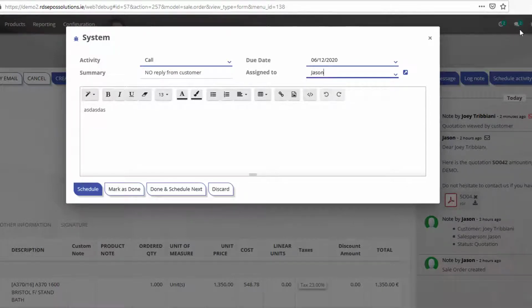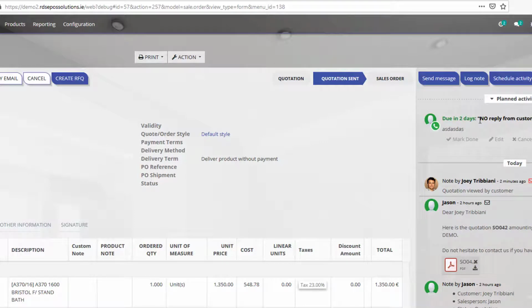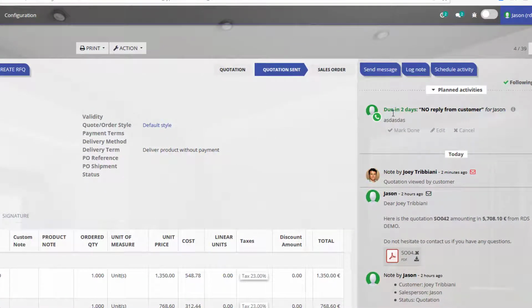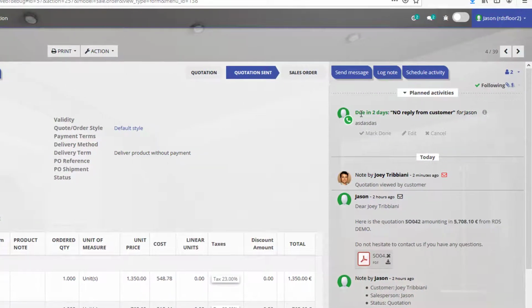So when accounts logs in and checks their scheduled activity, they'll know that they have to contact Joey, because we haven't had a reply back from him. So that in itself, as a salesperson, means everything, because you're not going to forget to call him. Everything is there within the quotation, and all we have to do here is click schedule. Okay, so due in 2 days, no reply from customer. In 2 days' time, I never actually set a date on it, so in 2 days' time we will get a notification to contact the customer because we haven't had a reply.